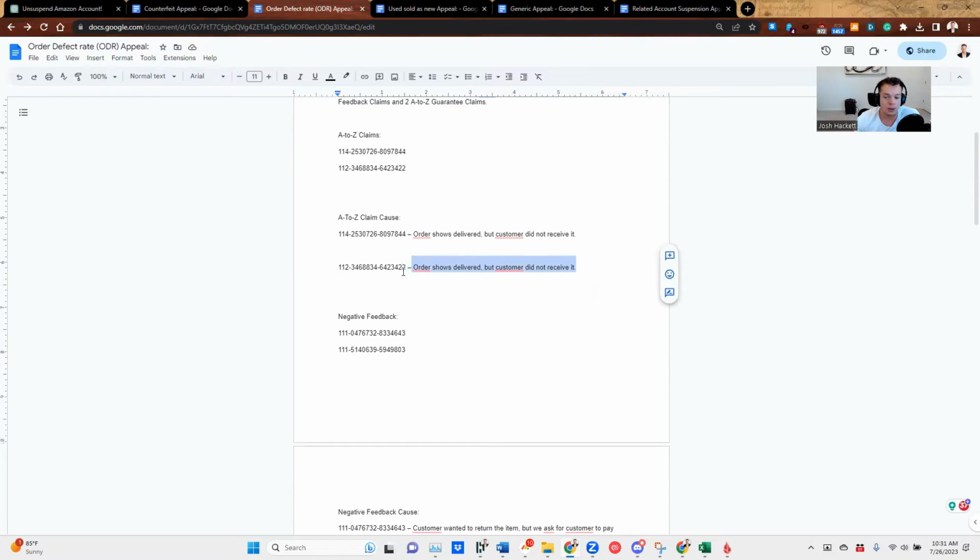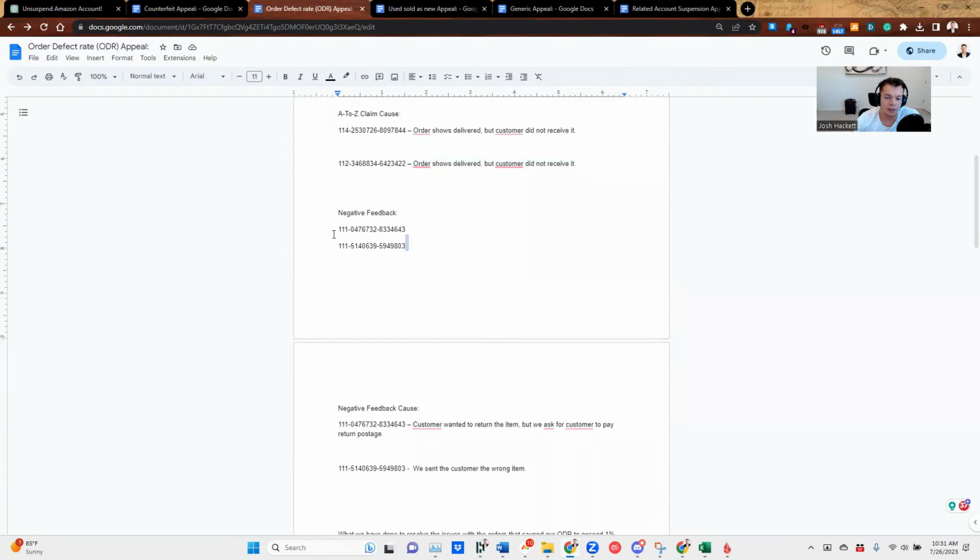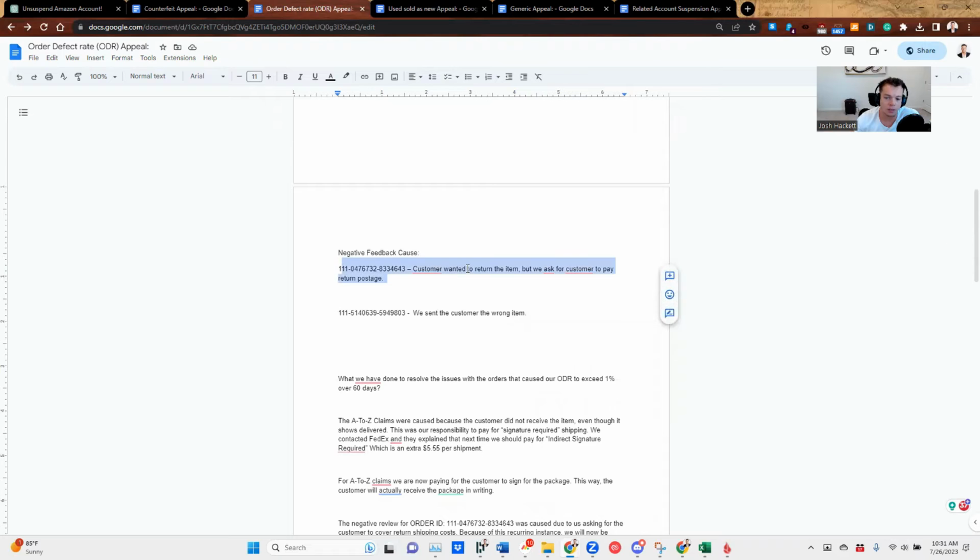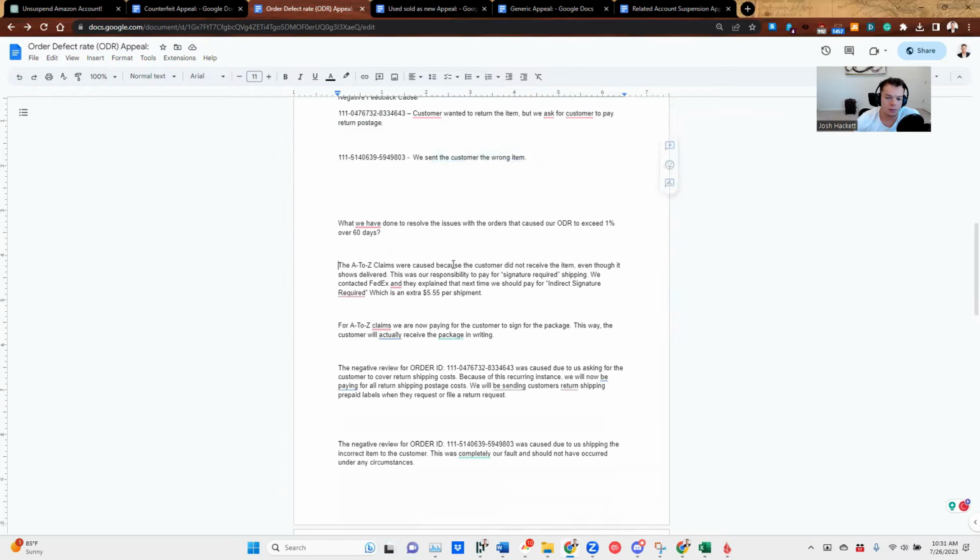The order shows delivered, but the customer did not receive it. Here's the negative feedback cause: the customer wanted to return the item, or we sent the customer the wrong item. With FedEx, I said next time we should pay for indirect signature required. We didn't have their signature on it. It says it was delivered, but we needed a signature. That causes an A to Z claim.